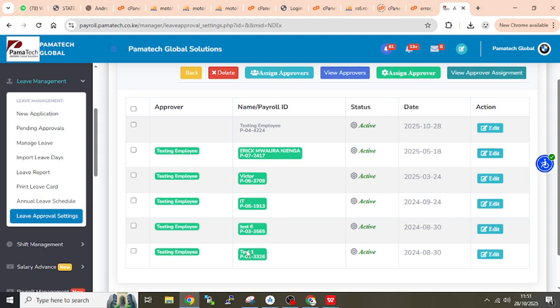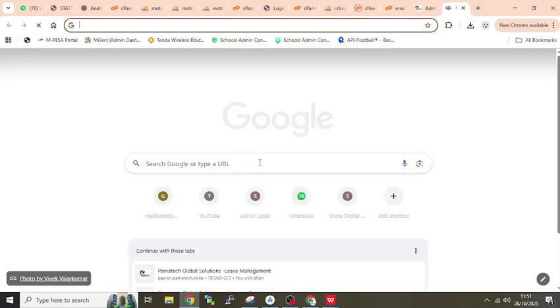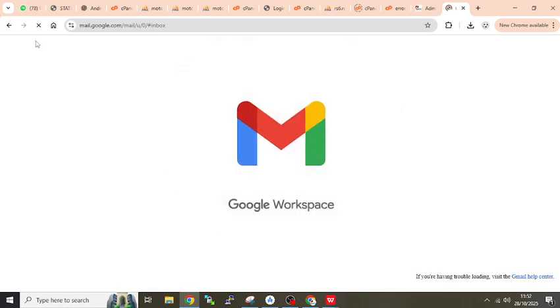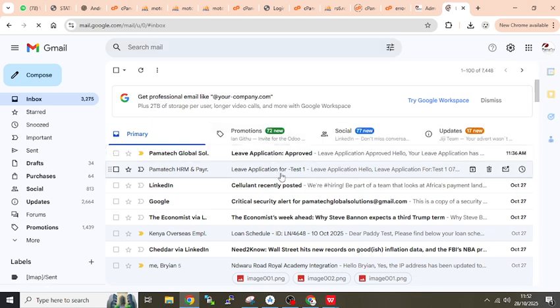What does that mean? Every time this employee applies for leave, it will send a notification to the approver. I would also like to show you some of the notifications that are sent. It's also very important. There's two-way communication. Every time you apply for leave, it sends a notification, and every time it is approved, too.